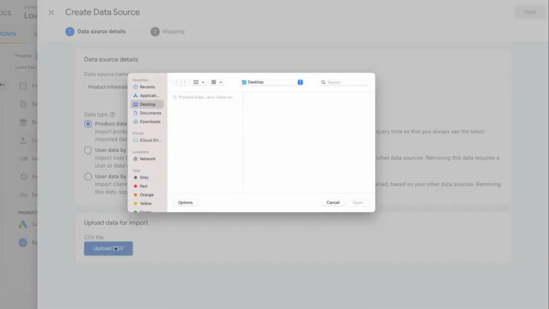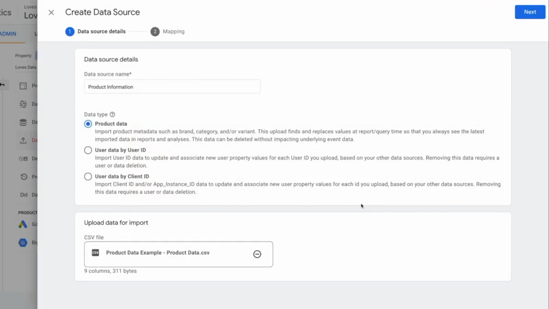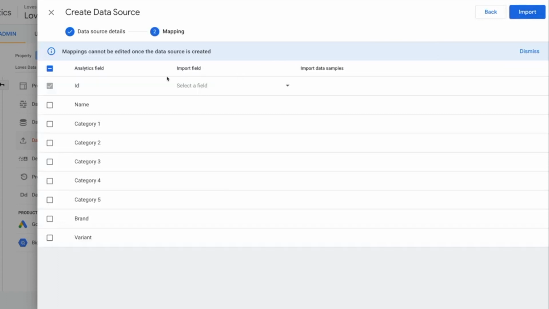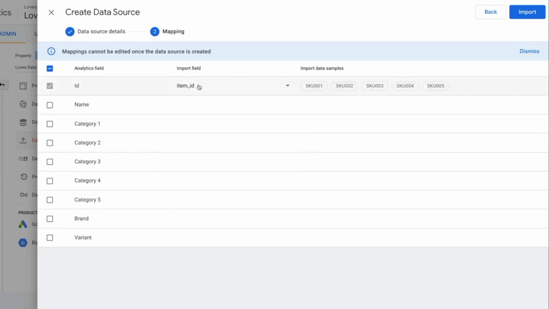We need to upload our CSV file, then we need to click next in the top right corner. We can see the first field is the ID for product, so we need to select the column that matches this from our CSV file. This is the item ID column. This is also the key that I mentioned. We can see on the right there are some sample IDs from our CSV. This lets us quickly check to make sure we're going to be mapping the correct values for our reports.